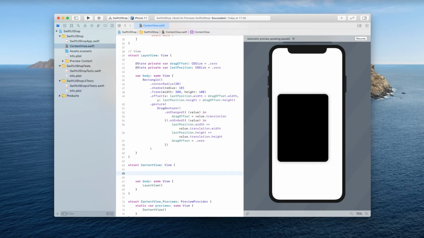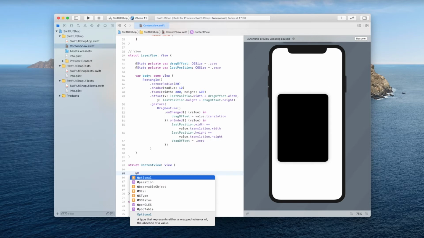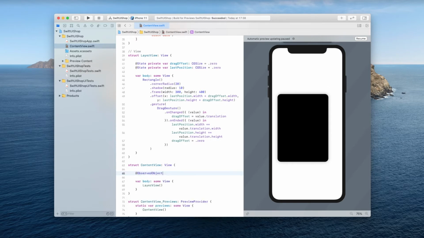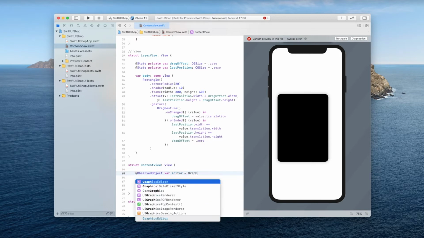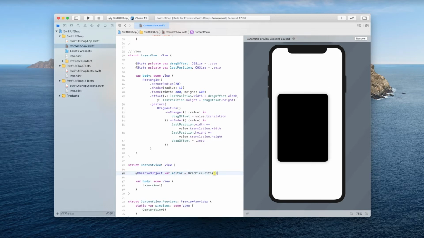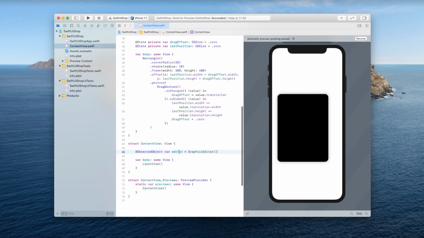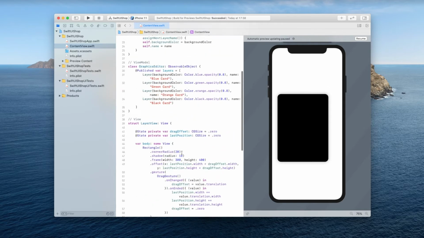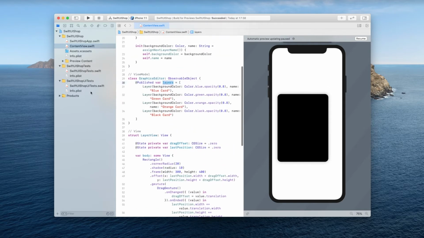So make sure you use the add observed key. So it's the add observed object, and then just call it editor and initialize it with the view model we just created, which is graphics editor. Now inside of this content view, we can access the property which gives us all layers.